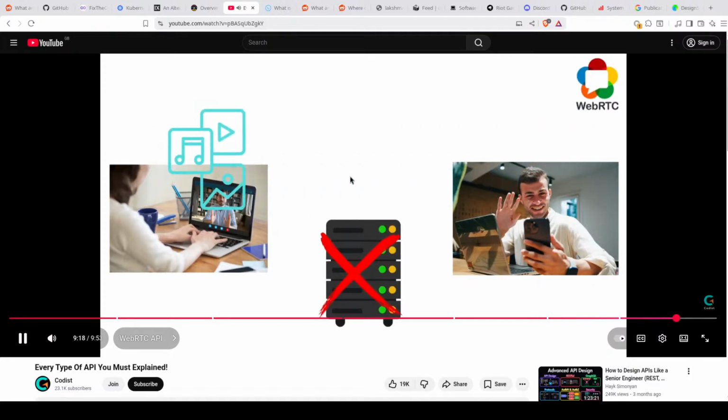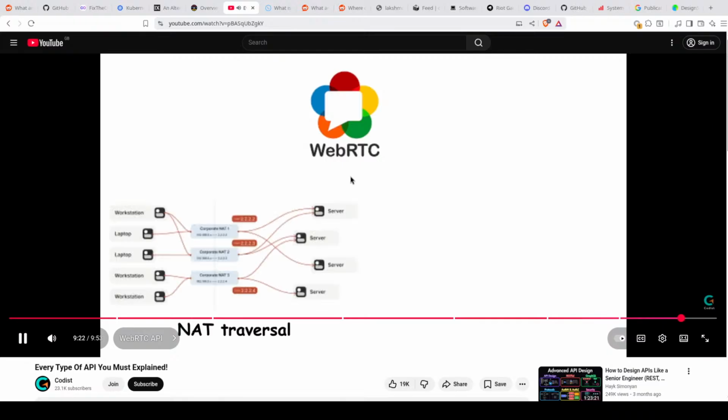It's direct and real-time. Behind the scenes, WebRTC takes care of the messy networking details. It figures out NAT traversal so devices can talk across different networks.